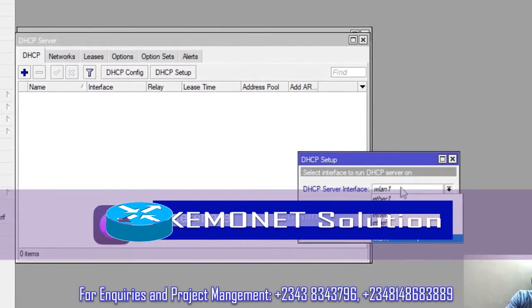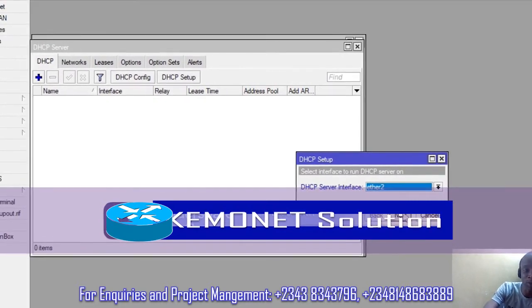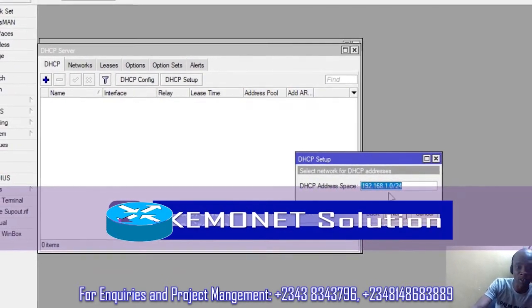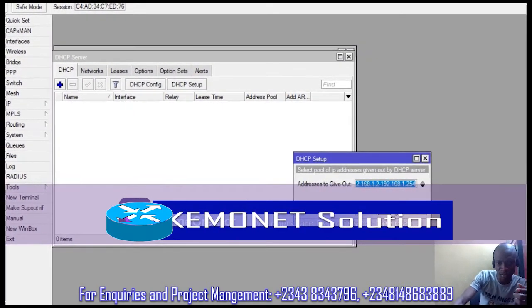The IP that we configured is on ether2, I believe. You just keep clicking next. You've already configured the gateway, 1.1. Next, you can see the IP range will now start from .2 to .254. So your printer, your laptops, your phone, up to 254.